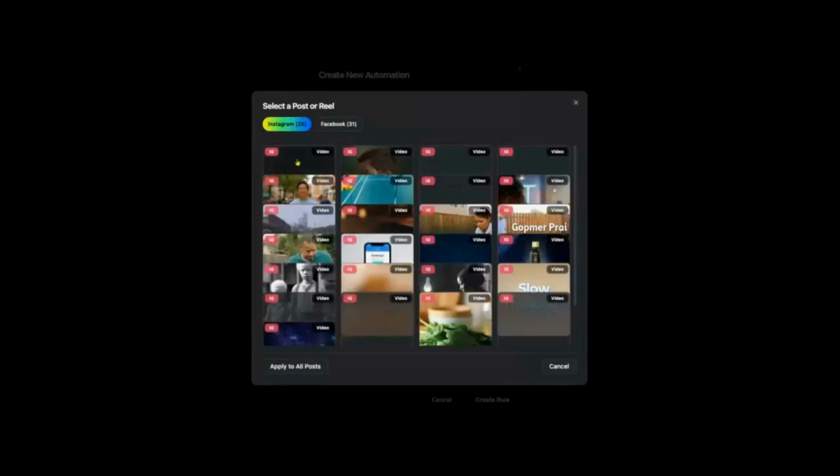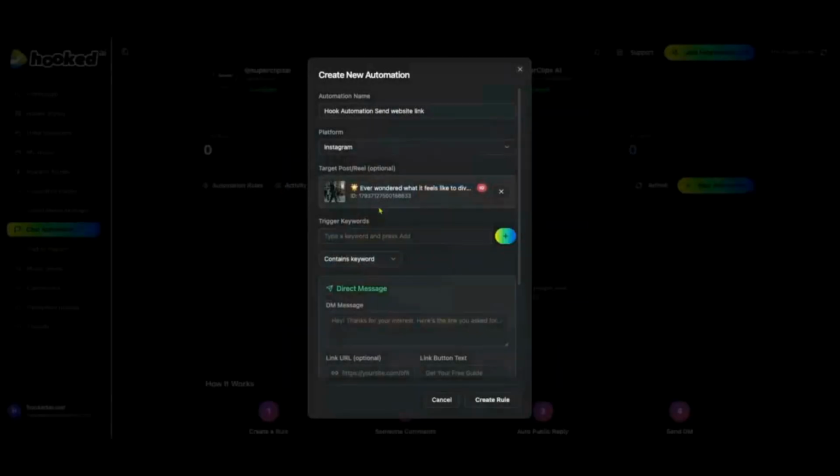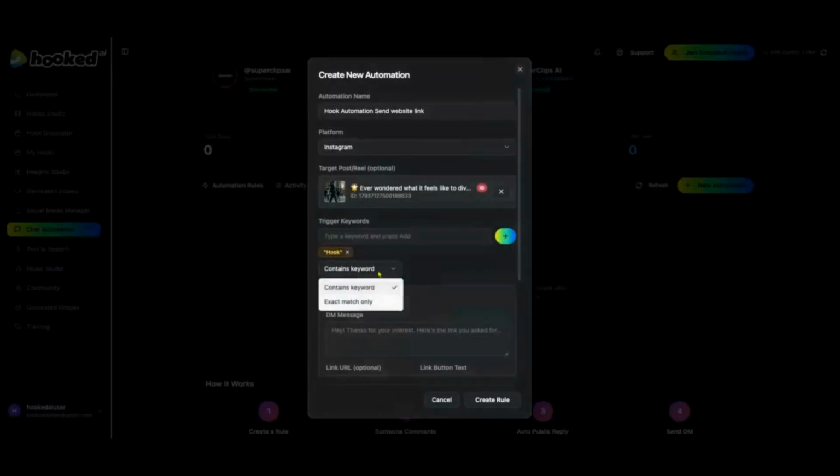Browse through your posts and select the specific post or reel where you want this automation to trigger. In the Trigger Keywords field, type the keyword that will activate your automation and press Enter. From the Matching Options dropdown, select Exact Match Only to ensure the automation only triggers for precise keyword matches.